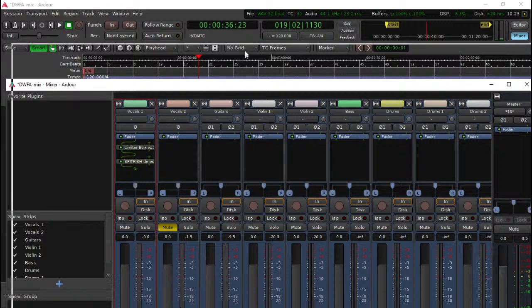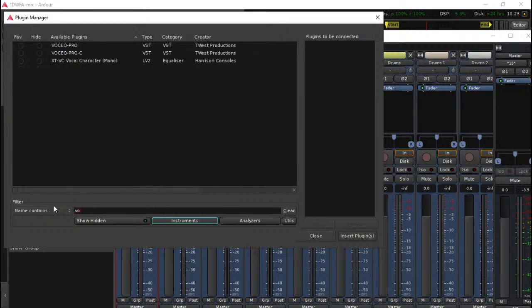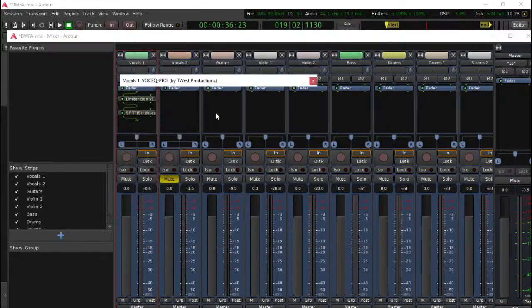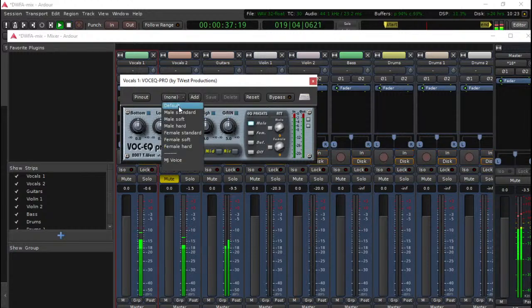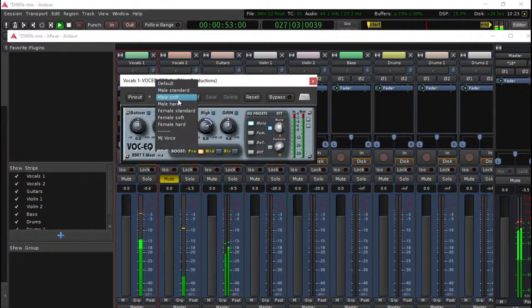Okay, now we have that. I'm gonna start by doing the vocals first. And then I'm gonna add the equalizer for the vocals, which I think this one would work, just to enhance the voice. I'm gonna go with male standard. I think male standard works.